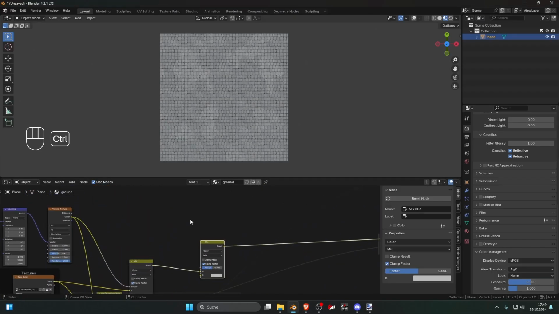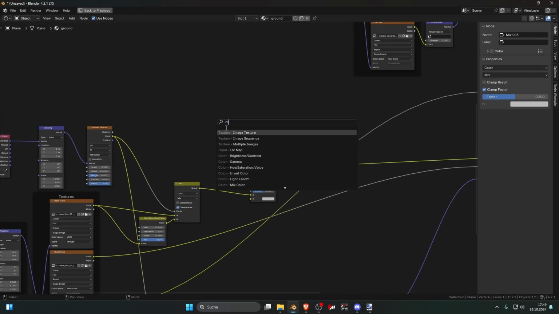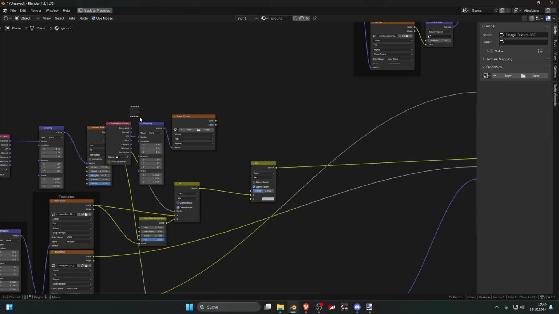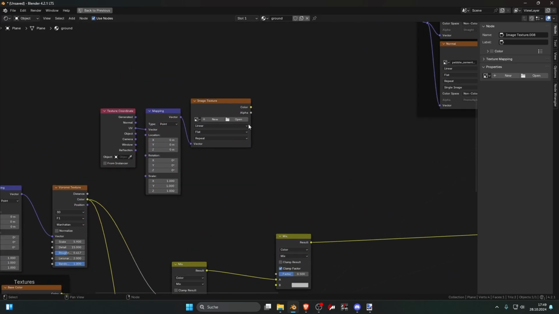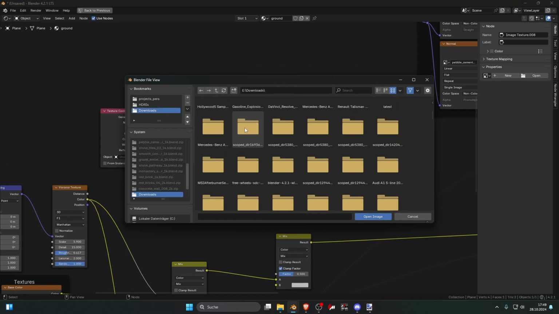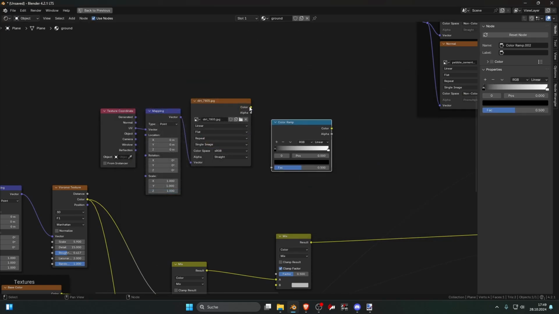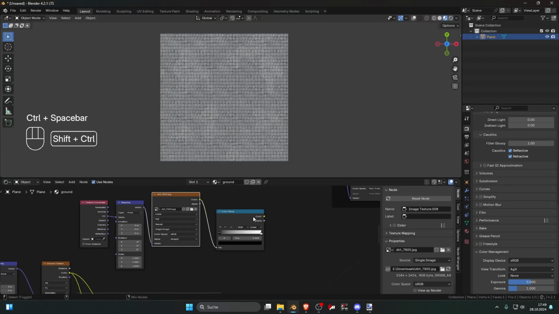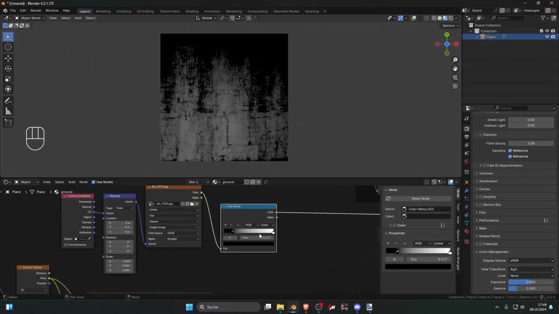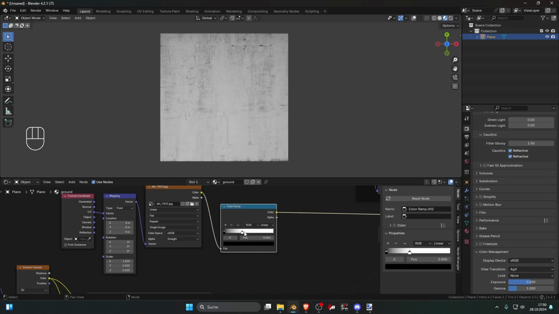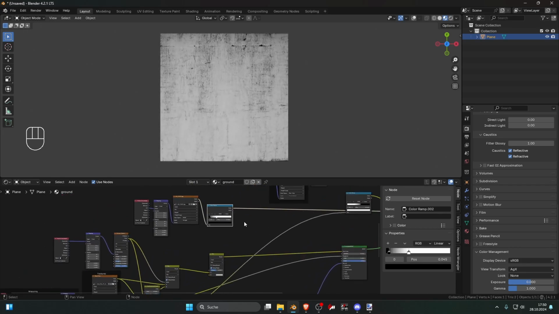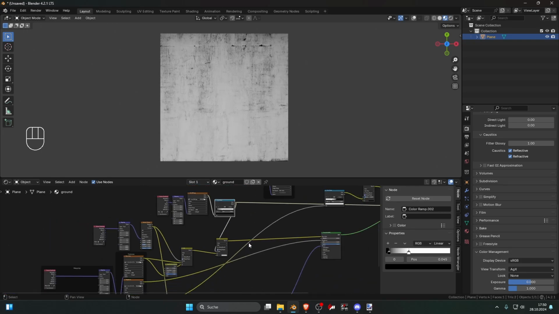and add an image texture in here. The image texture, Control-Shift-T, open it, and then use a color ramp because we need this to be black and white. We connect it. Something like this. Looks good. Add this as the mix factor.